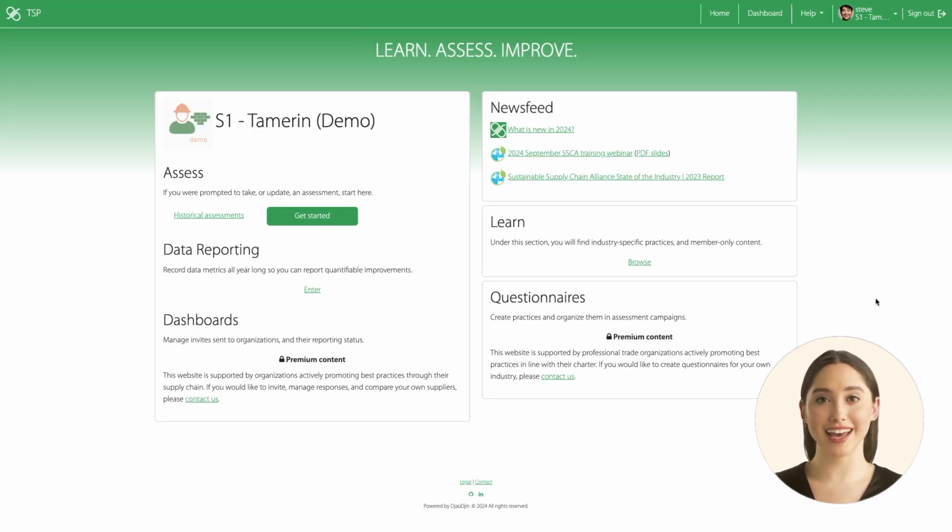Hello everyone. In this tutorial, we will go over how to complete the ESG Environmental Practices Questionnaire. If you are in a hurry, click the Get Started button here. You might also see an Update or Continue button if your organization previously answered the questionnaire.